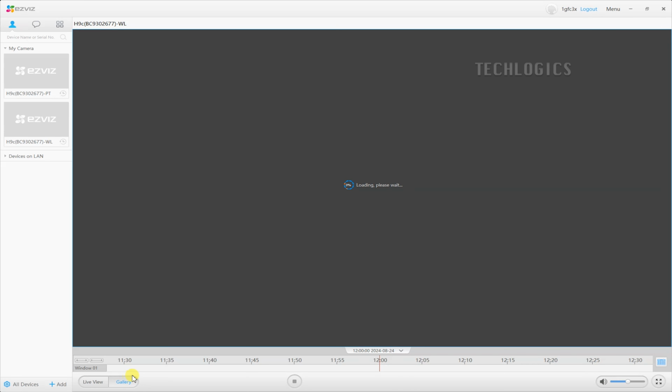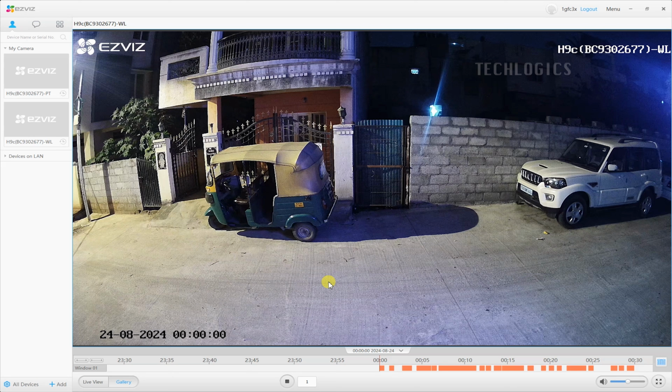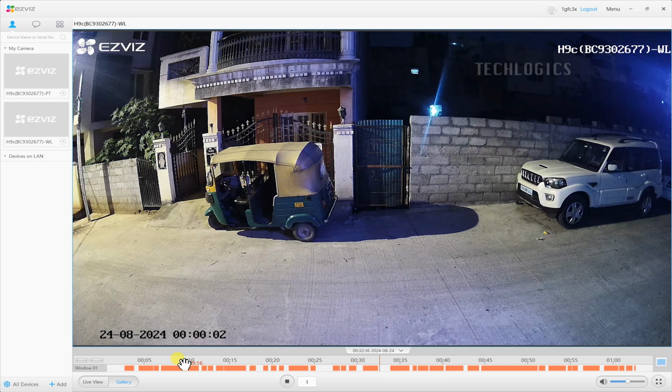You can follow these same steps to view footage from other cameras as well. However, please note that the software currently does not support playing multiple camera footage simultaneously.